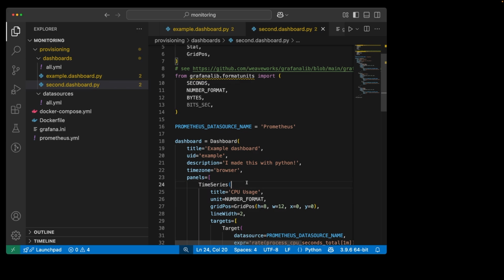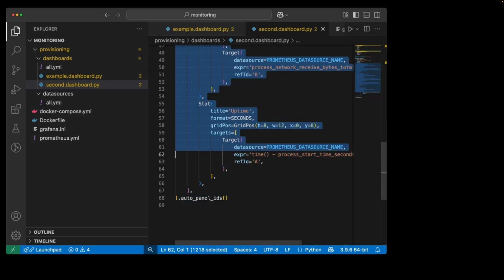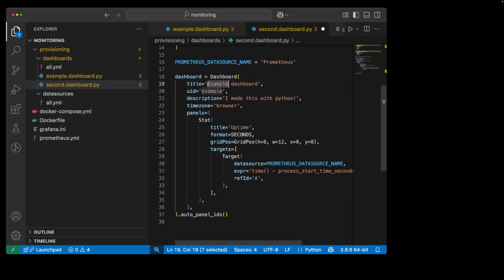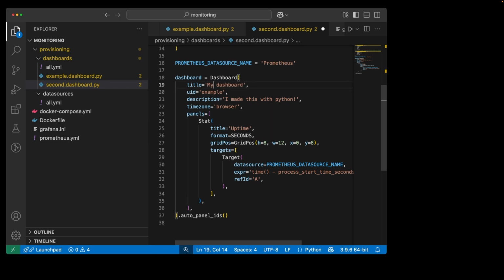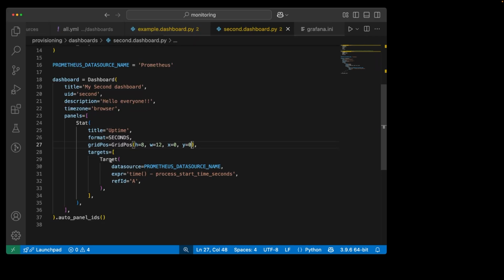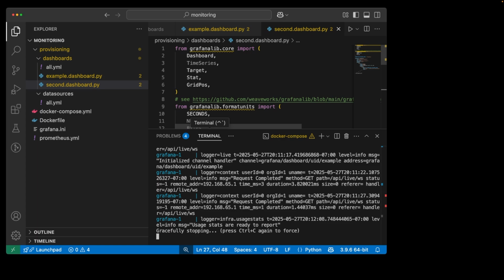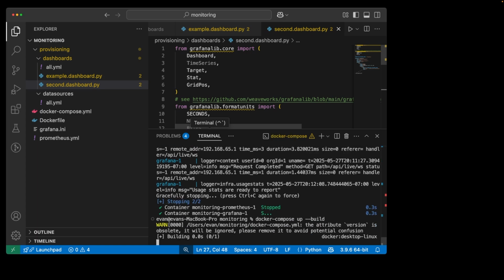And I think this one, let's delete everything but the last stat panel, just so it's simpler. And let's call it my second dashboard. Rename that. And let's just change this to have a grid position of 0. So now this is a second dashboard, very easy. If I stop everything, which I think this is now going to reset our uptime metric.